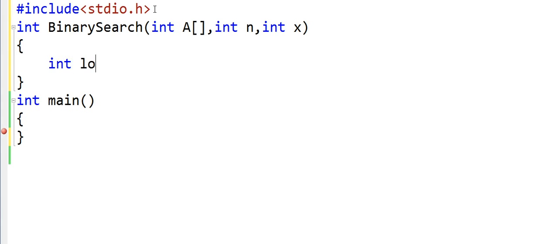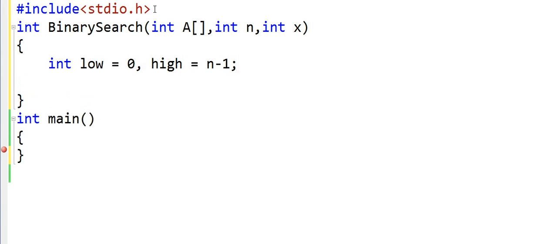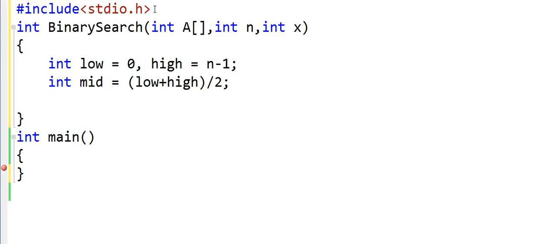Now we will declare two variables, low and high, and initialize them to 0 and n minus 1 respectively. Low and high at any point give us the segment within which x may lie. Okay, so now we declare another variable mid that is calculated as (low + high) / 2. Now we compare x to the element at index mid, and there can be three conditions here. First condition will be when x is equal to the middle element, the element at index mid, and in this case our search is over.